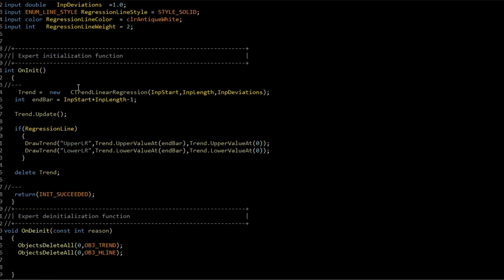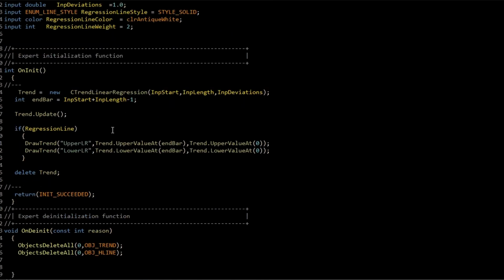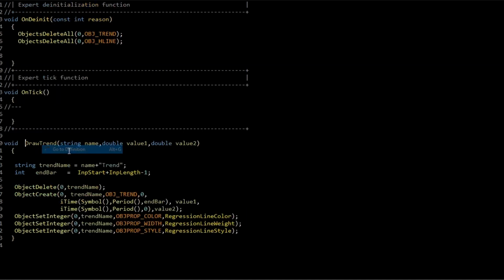I can see here that in the OnInit, and remember I said this is an expert, but it doesn't actually do anything on a regular basis. So in the OnTick section of this expert, there's nothing. All of the work happens in the OnInit, which is why this is probably a better candidate for a script. But if regression line, so we've done all the work to determine that there is a regression line, and then it calls DrawTrend. If I right click on that and go to definition, here is DrawTrend, which takes the name of an object, and there's an upper line and a lower line, and then the two values. And it's using the inputs of the start and the length.